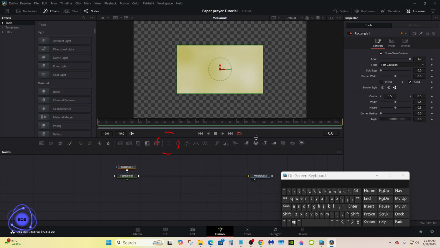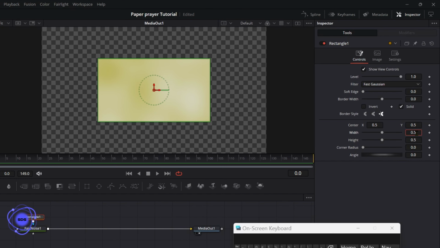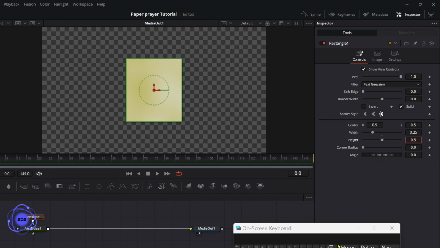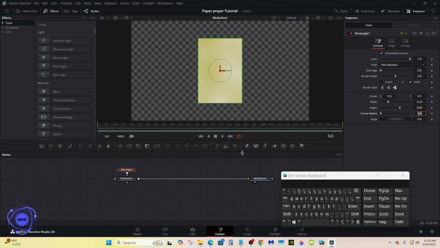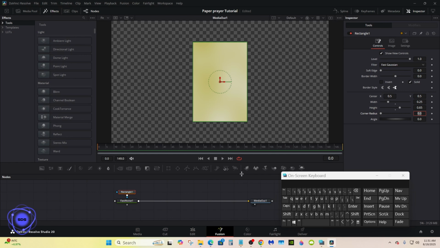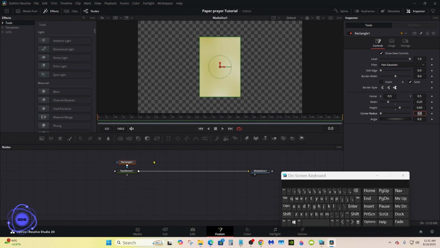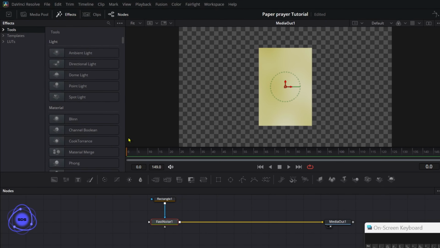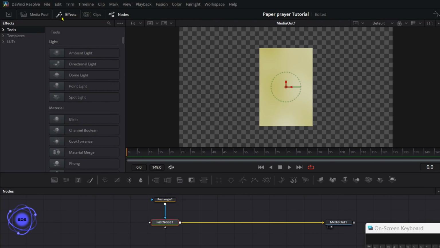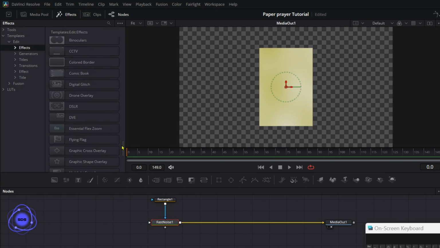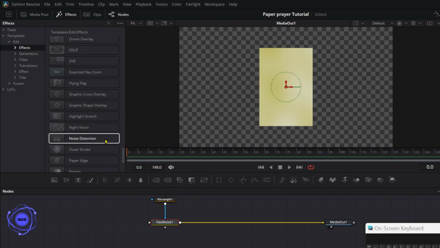Get a rectangle. On the width, go 0.25. And the height, go 0.65. We can always change that if we need to. Then go up to the top left to Effects, Templates, Edit, and Effects. Come all the way down to Noise Distortion, and drop it on your line.